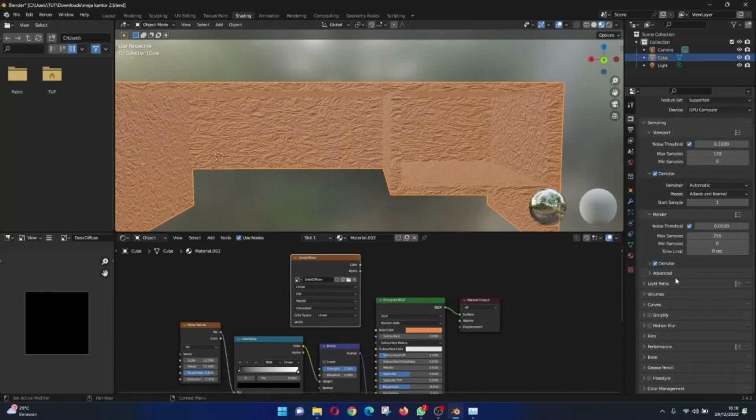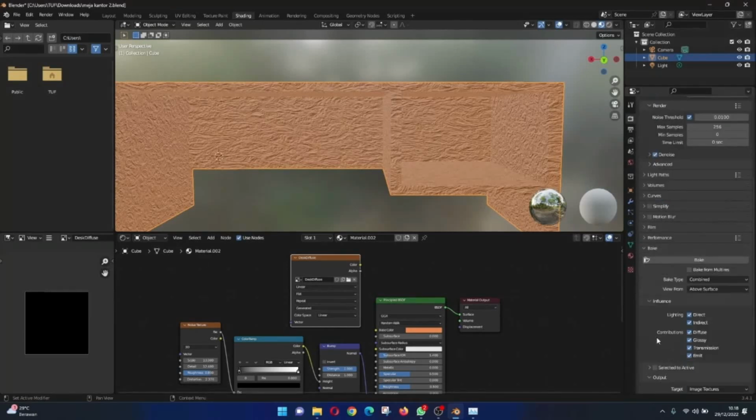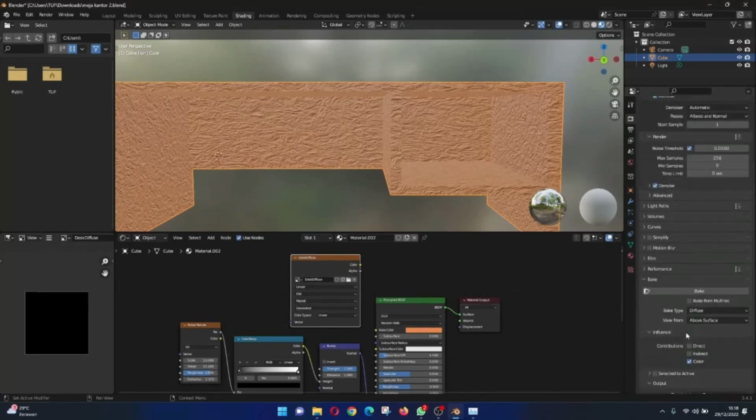After that, we scroll down a bit. We search for bake. At the bake type, we choose diffuse. Diffuse means we only take the color of the material. Then you uncheck direct and indirect. Make sure they are both unchecked.